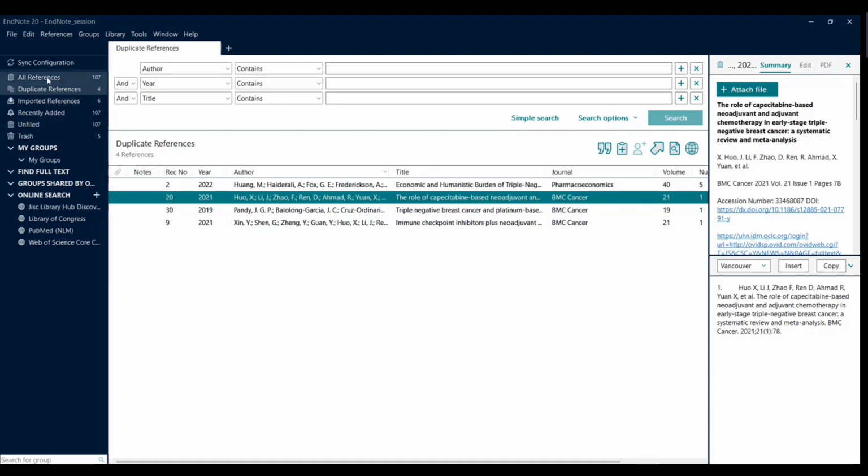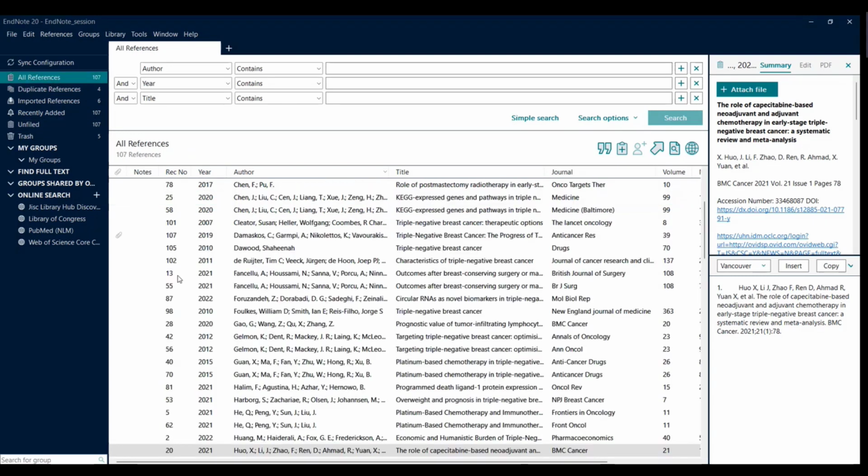Okay, so let's move to the next feature, which is finding full text. When you are on site, EndNote recognizes your IP and that you are affiliated with the institution.